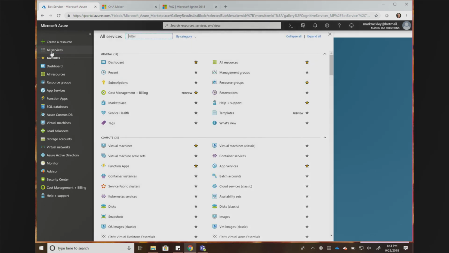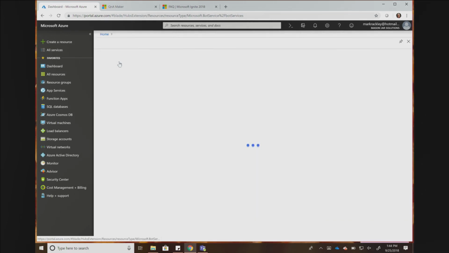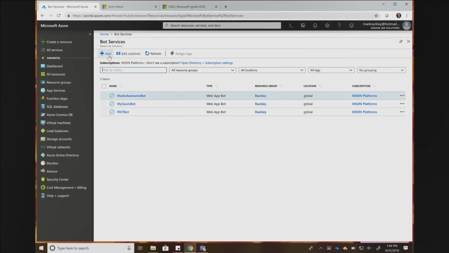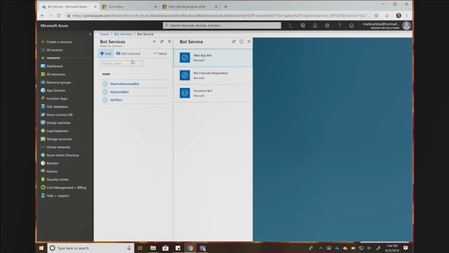So we'll go to all services, look for bot services. We'll add a bot. Latency is proportional to the number of people in the audience. So the more people there are, the more time it's going to take. Get off there, Wi-Fi.